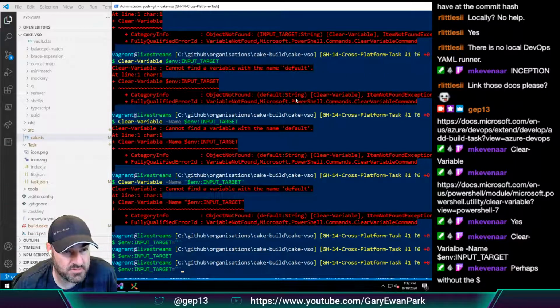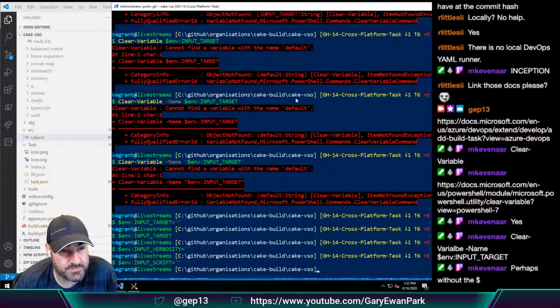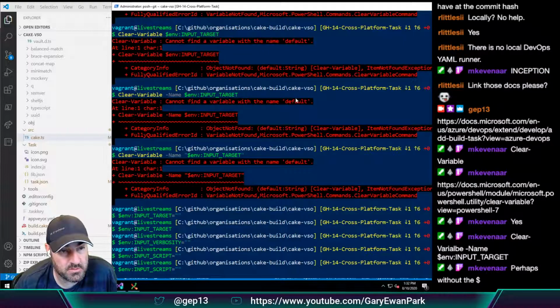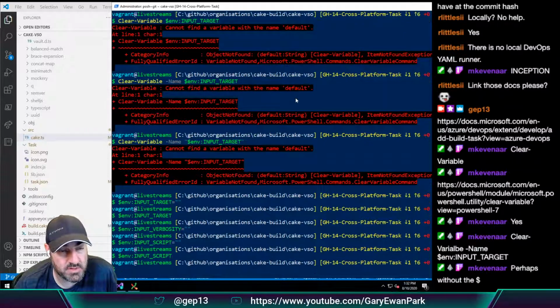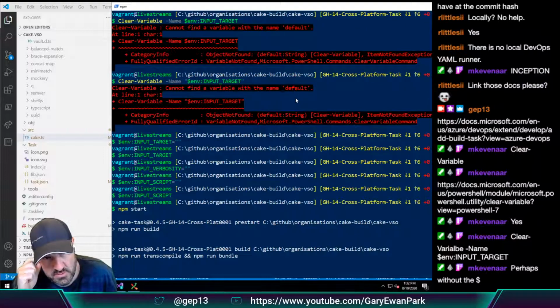This will work though. So if I do this and say verbosity, and the other one was, what was the other one? Script. So script has got nothing in it. So if I now run npm start again, I think this will now work.